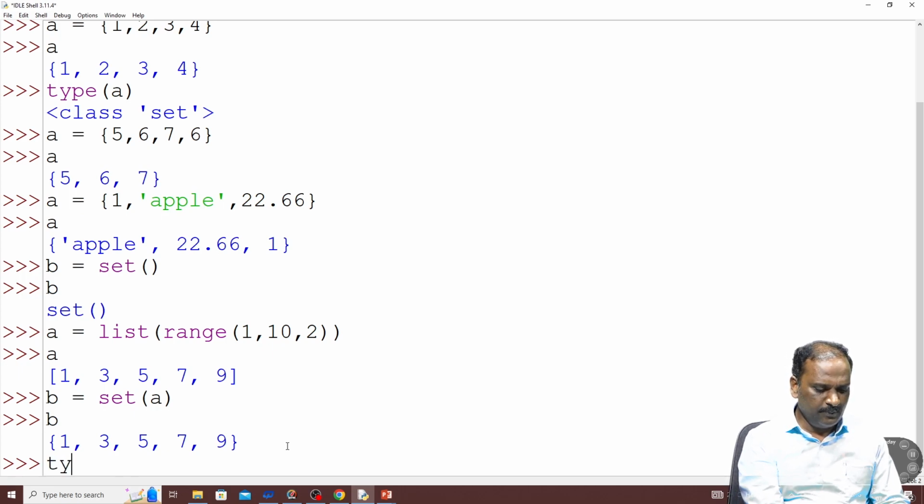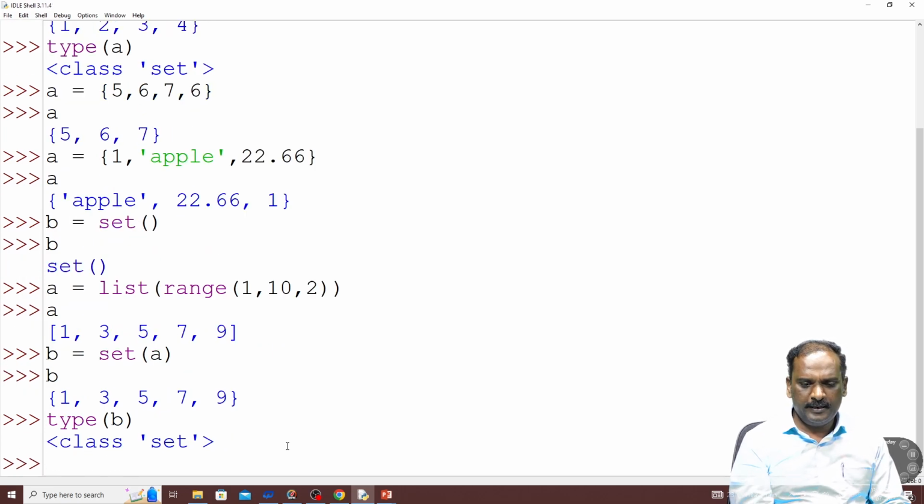So if I check the type of B, here you can observe that it is class set. It is of type class set. So by using the set function, we can convert any iterable into a set, or we can directly use the curly braces with the elements separated by commas inside the curly braces. We can create the set. So these are the two ways we can create the set.